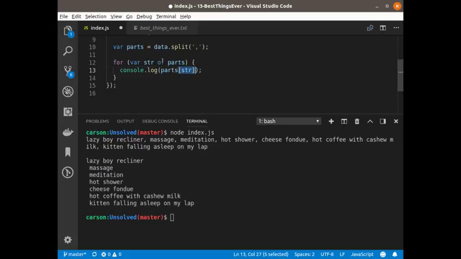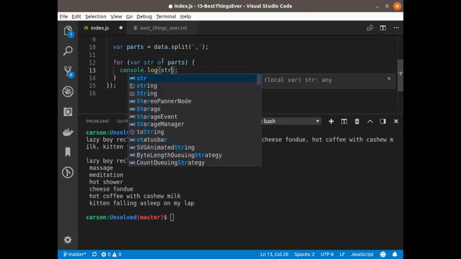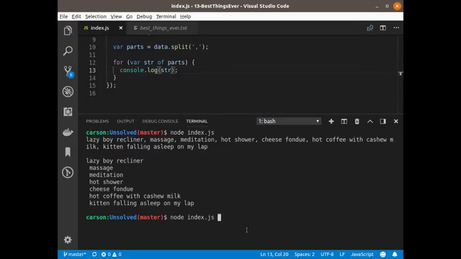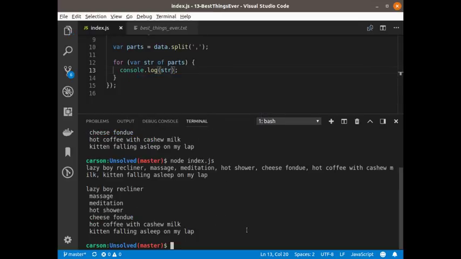Yeah, Matt? So the of will give you the actual content that you want, and the in will give you the index of the array, the index of the content in the array.